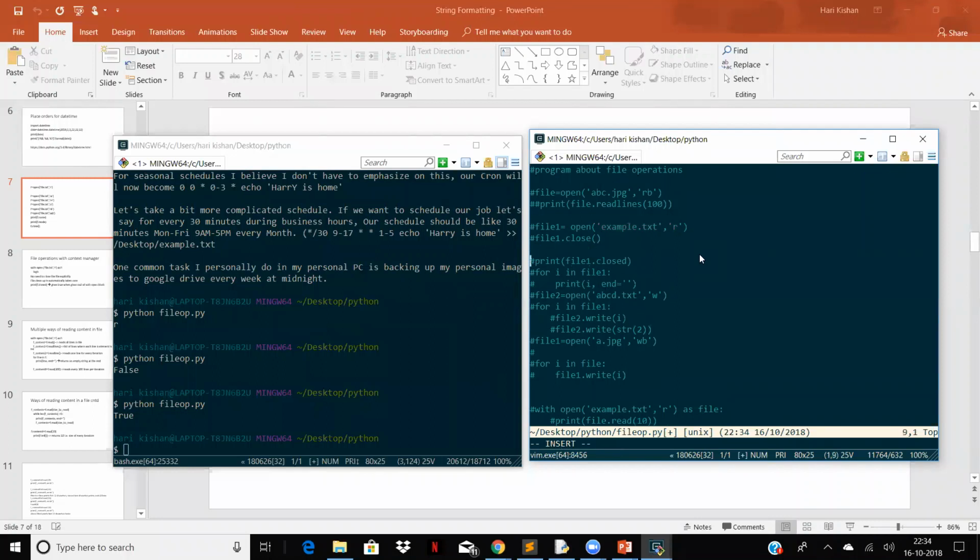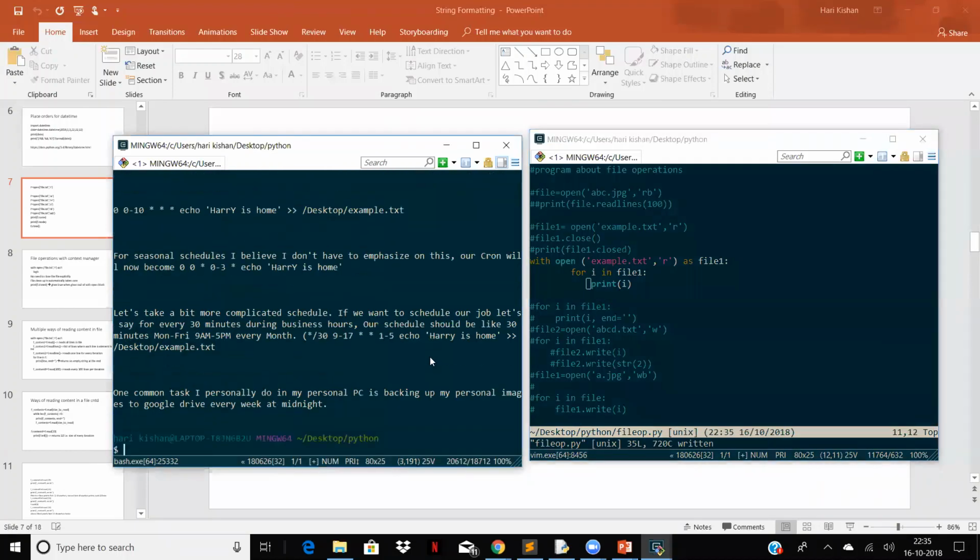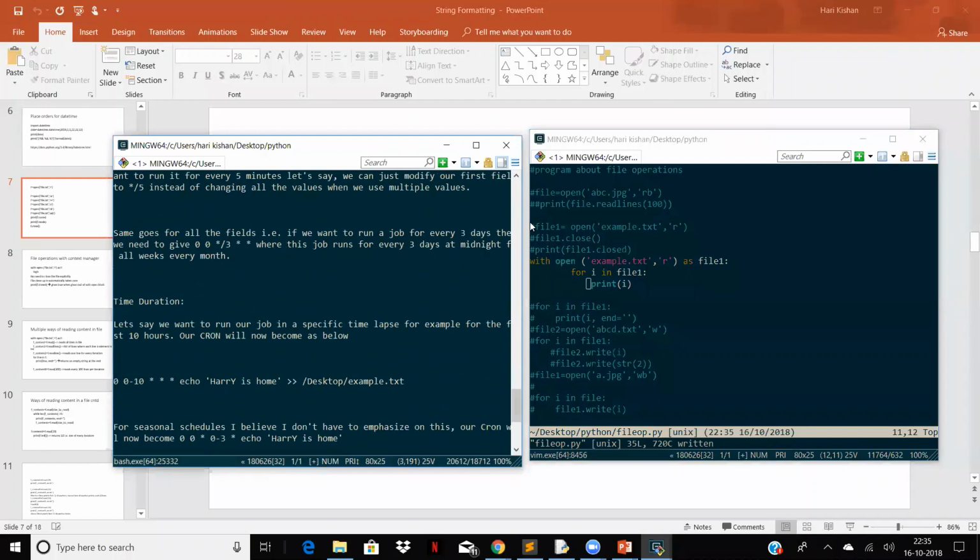But there's another way to open a file. That will be with open of example.txt, r as file1, for i in file1, print file. So you got the same output as you got when you used the open operator, right?